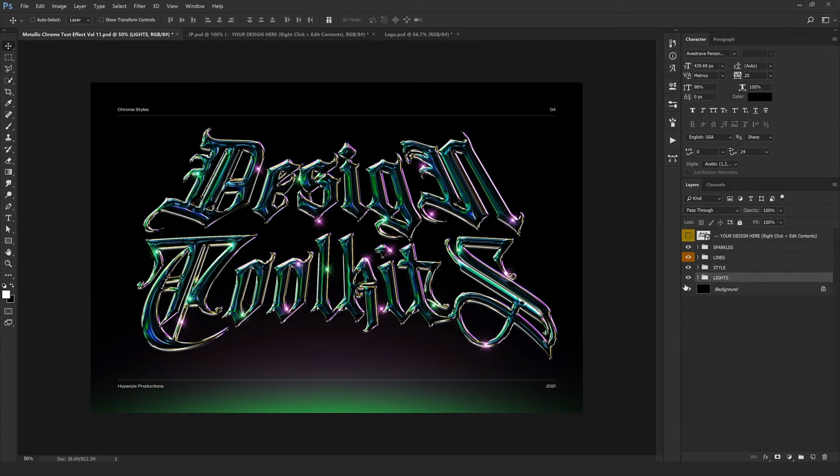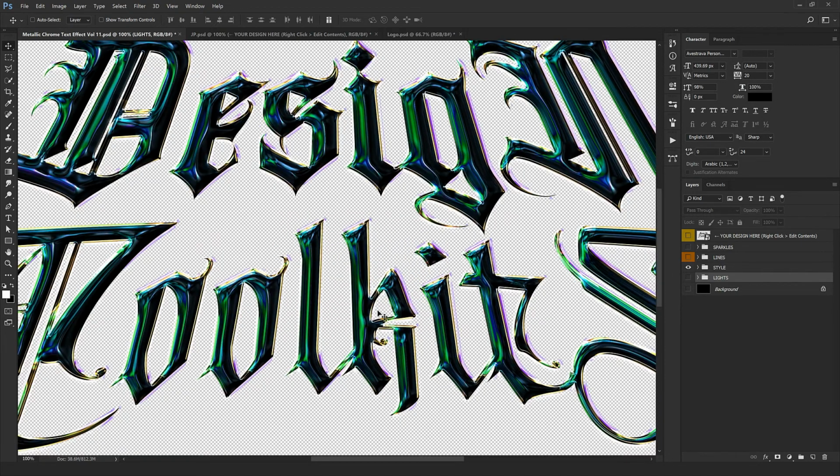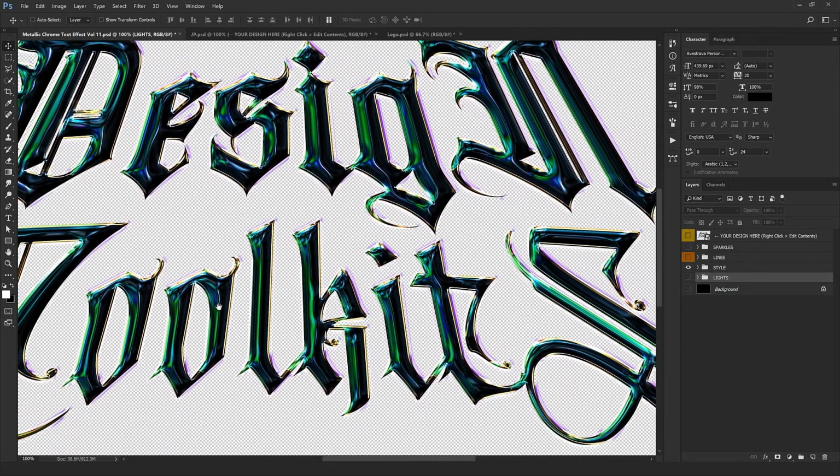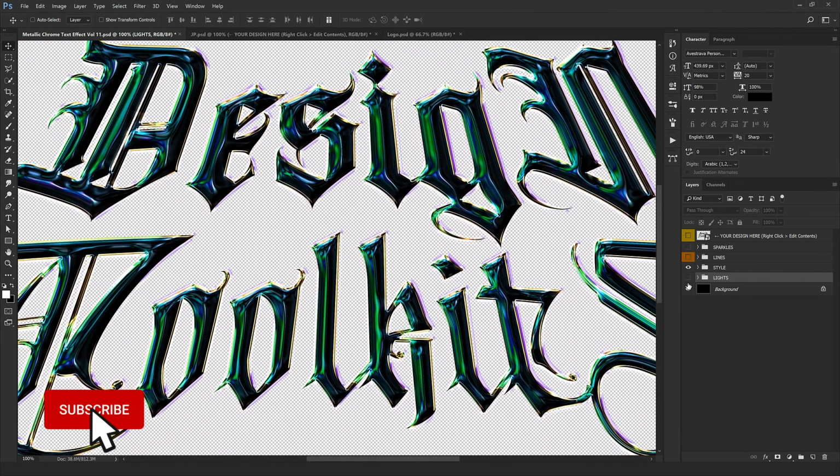If you want to have it in transparent, just switch off lights, background, and sparkles folders, which gives you a brilliant transparent, and the result is impressive as you see right here. You can get a PNG outcome and use it in all different projects.